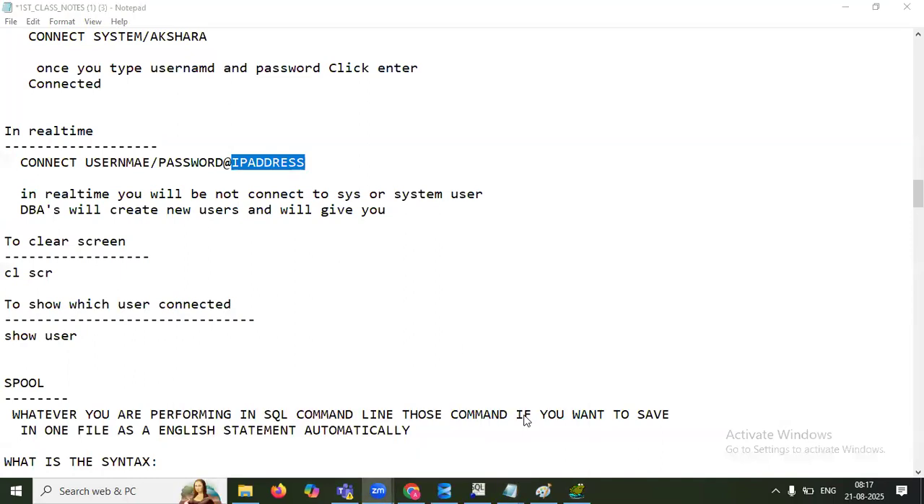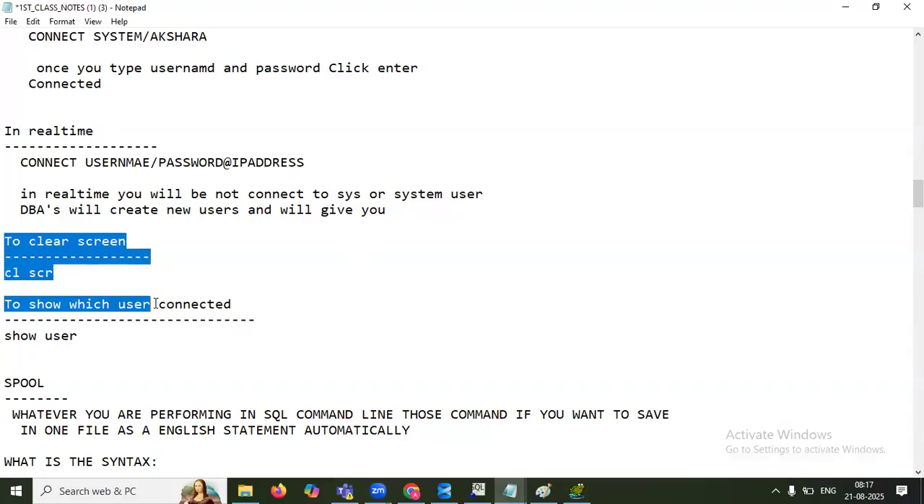Connecting in the classroom versus connecting in real time, the difference. Why is the IP address required? Hemanta, Veena, clear? Okay, perfect. Okay, fine.